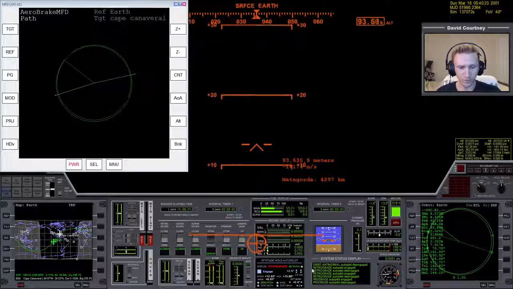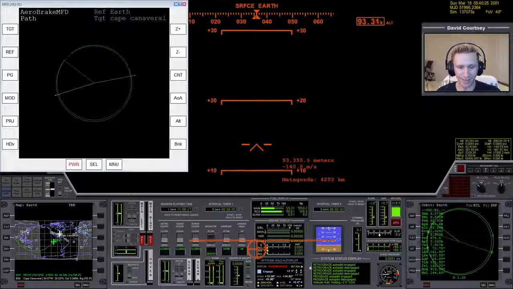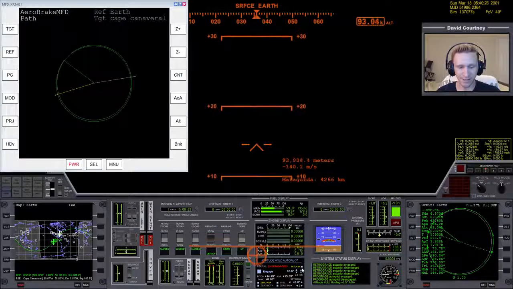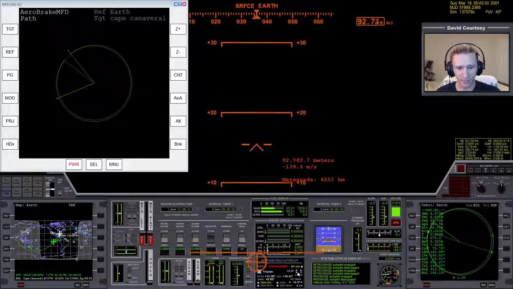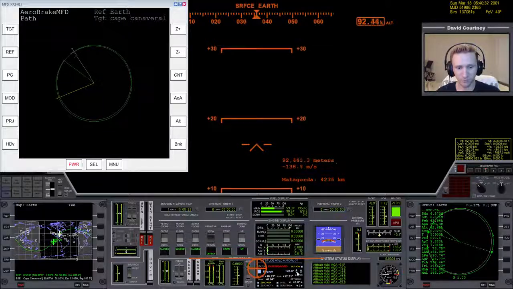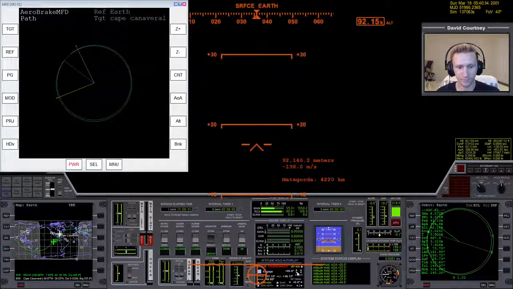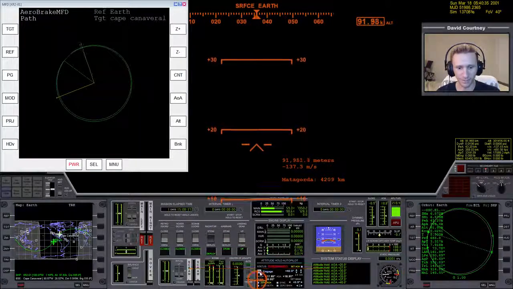Okay, so now that we've got attitude hold up, let's switch over to AOA. Make sure that this says set AOA and not set pitch. And we want a pitch somewhere around the neighborhood of 40 degrees, so we'll start with that. Once that's set, we'll click engage.